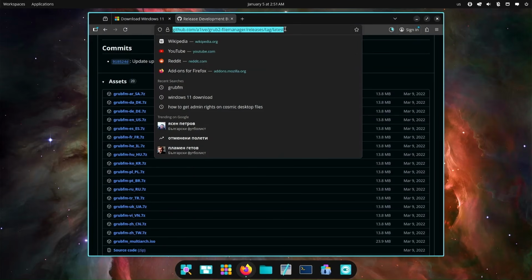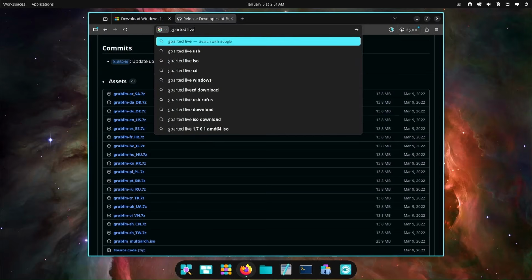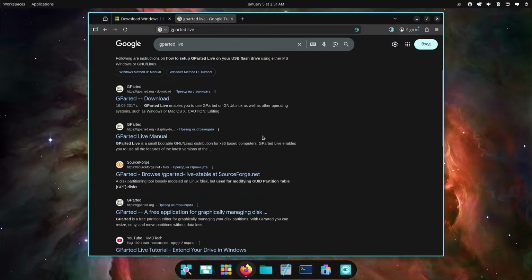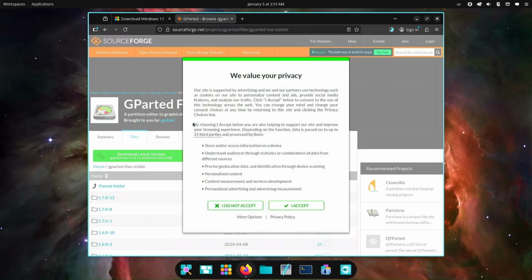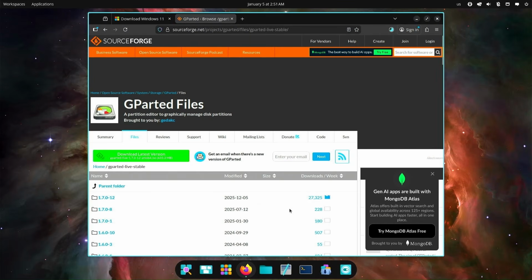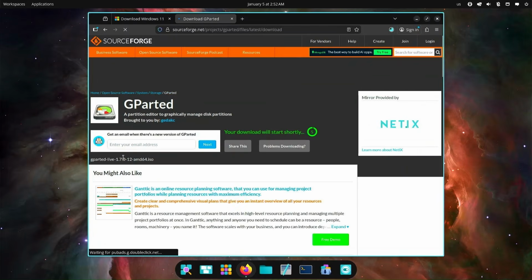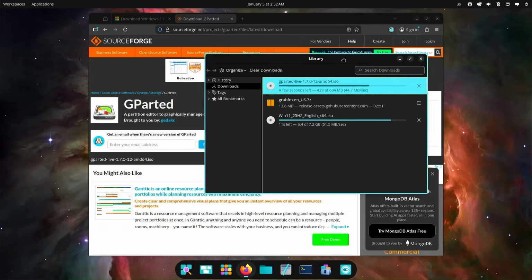The next tool we need to download is Gparted Live. Search the web for Gparted Live and download the ISO file from the Gparted SourceForge page. Wait for the download to complete.